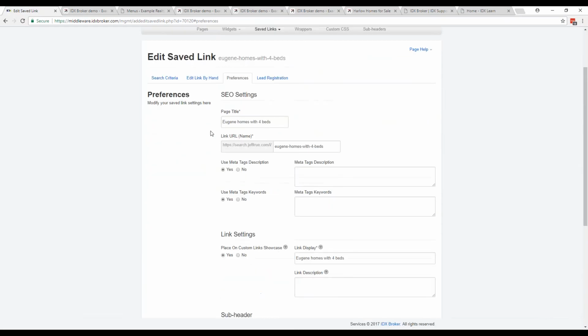So we can get in here. This is where you're going to have the SEO settings. Once you create the predefined searches, you choose all the certain areas by city, county, postal zip code, price ranges, beds, baths, anything. Choose as many advanced search filters as you want. When you go to the next step, this is where you're going to see the SEO settings. This is your page title, Eugene homes for sale with 4 beds. That's automatically going to pop up your long tail URL for you.